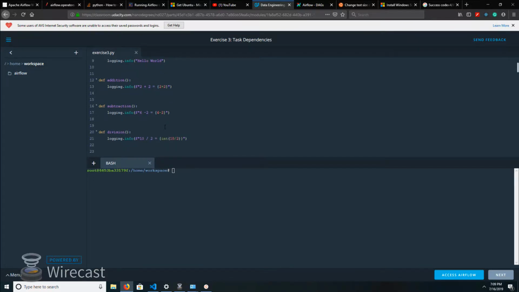Which, I mean, 2 plus 2 equals 4. And then we have a subtraction function, and then we also have a division function. So once again, we define our DAG, we provide the ID, we give it a schedule interval of hourly, and then we define a start date, which is actually going into the past 1 day.